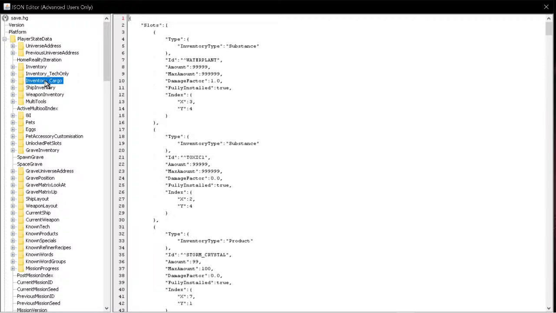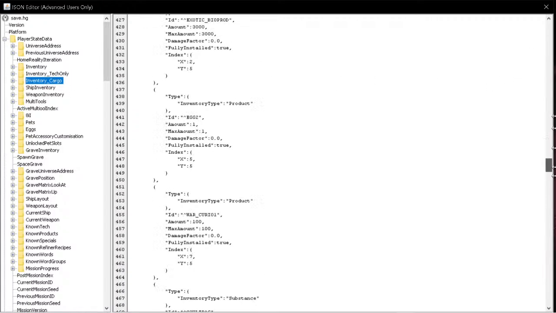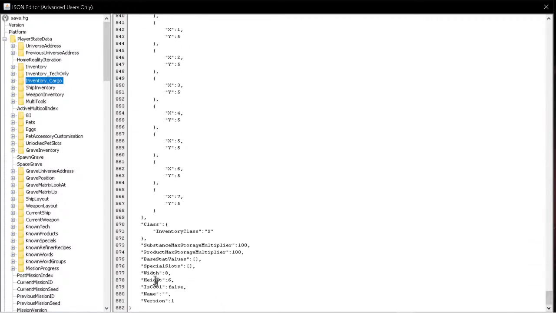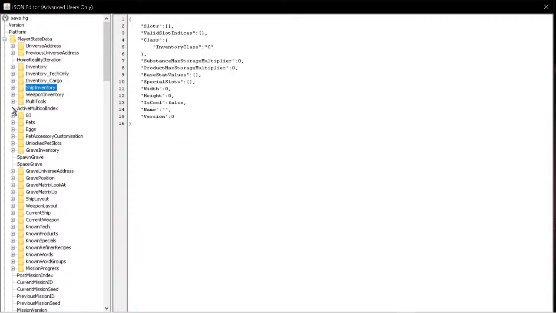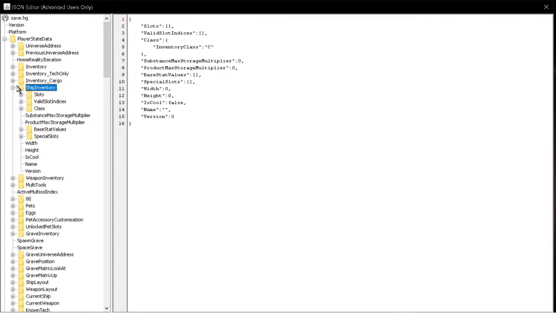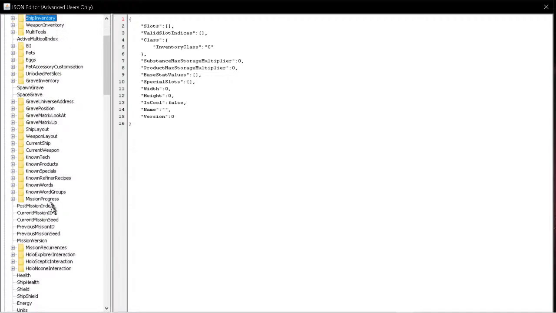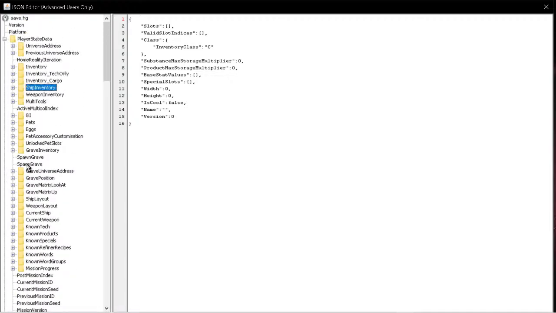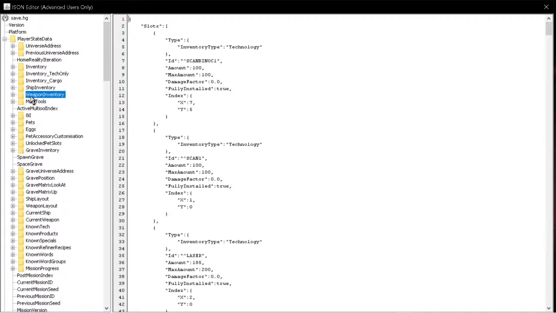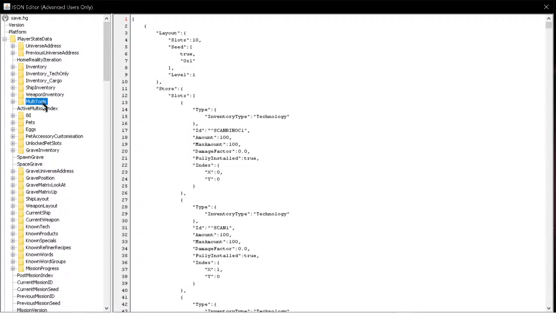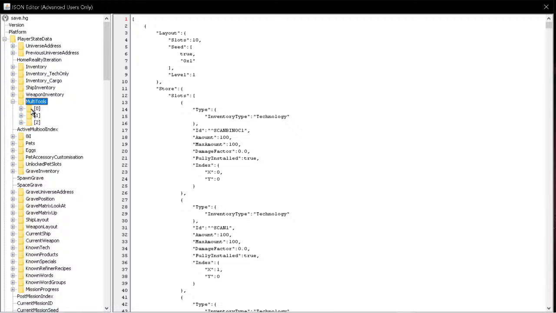You can change all these inventories. The cargo, you can change that to 8 by 6. Your ship's inventories, you can change that to 8 by 6. But not through that tab though. You'd have to go through your actual ships individually. Weapon inventory, you can change details there. Multi-tools, same deal. Like you get 3 multi-tools.